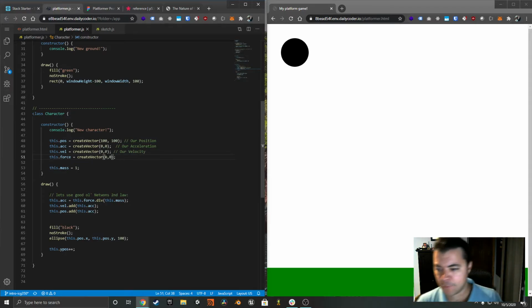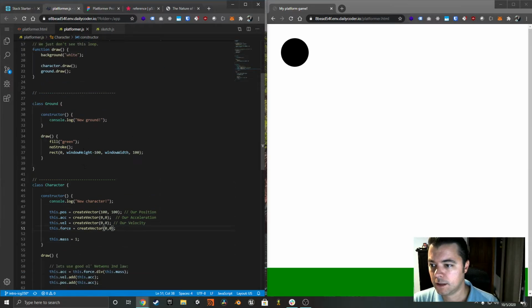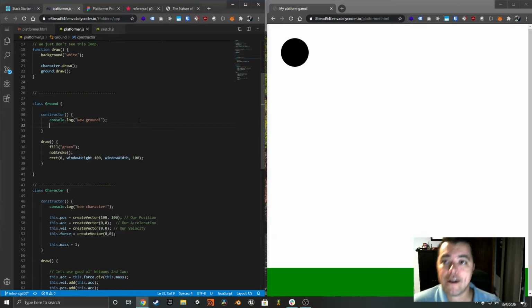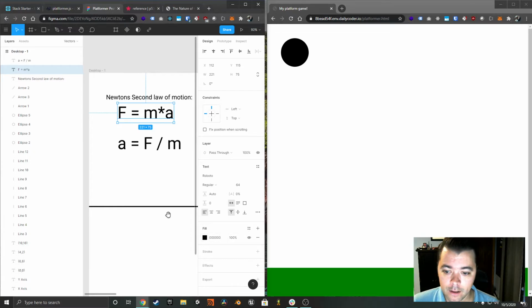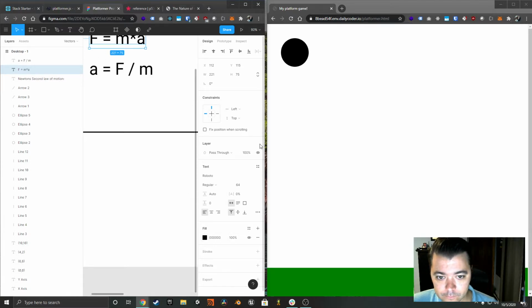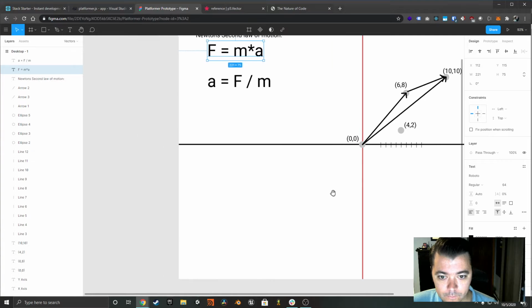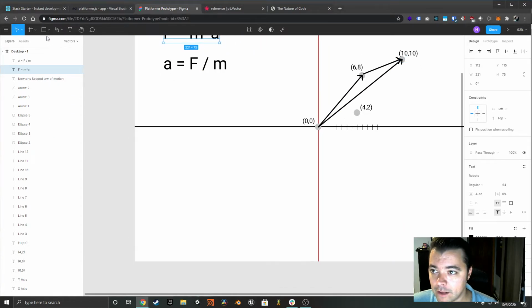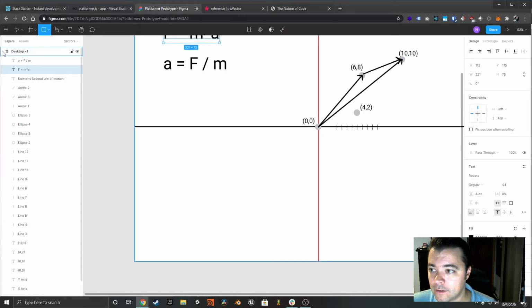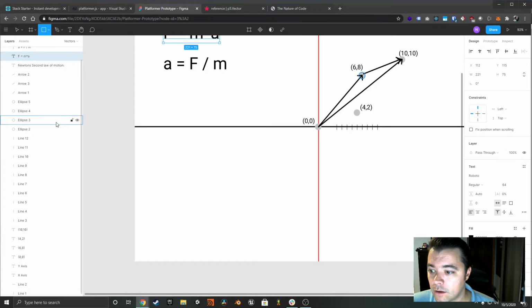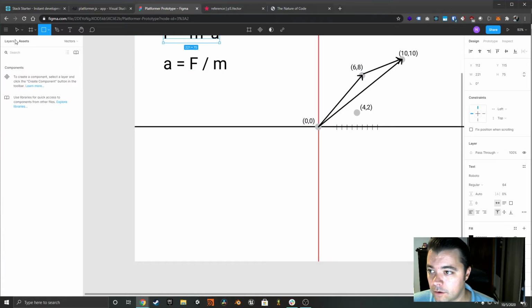So say, for example, our ground has gravity. Let's go up to our ground here and give our ground some gravity. You can think of gravity, right? If we go back to our reference here, so we have a ground here. Actually, you know what? Let me go back to this. Where's my other layer here?